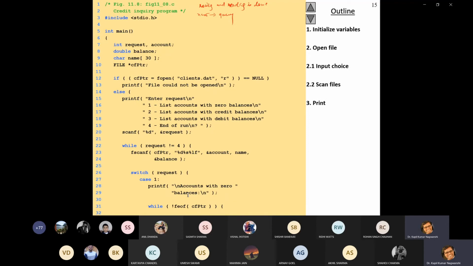Okay, the document is written as that file. Now the same thing: the first four lines of any program related to a file use the same thing. Actually, not first four, the first six lines are the same. Up to these six lines, the original program will start from this line. So else printf enter request. This is a menu driven program.